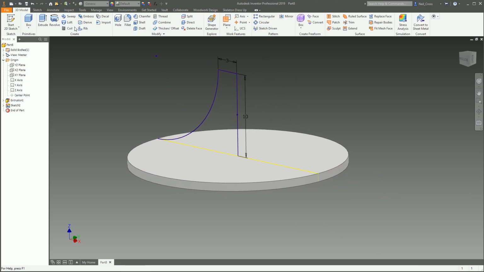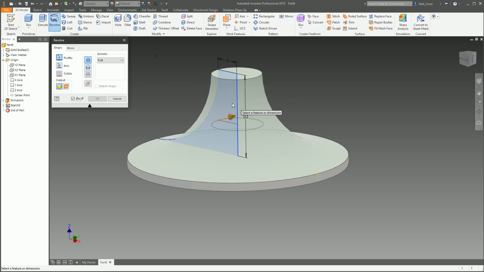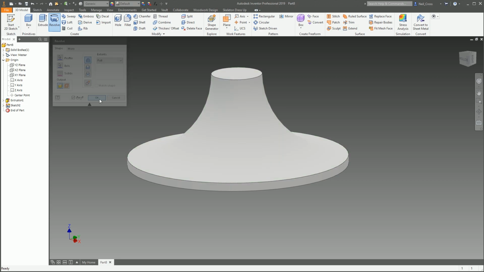Right, finish that sketch. Revolve. That profile should be automatically picked up, and then the axis is going to be that line there, right? That one there. Then OK on that, and then look at that, mate. Isn't this 3D CAD stuff easy, man? It's easy.